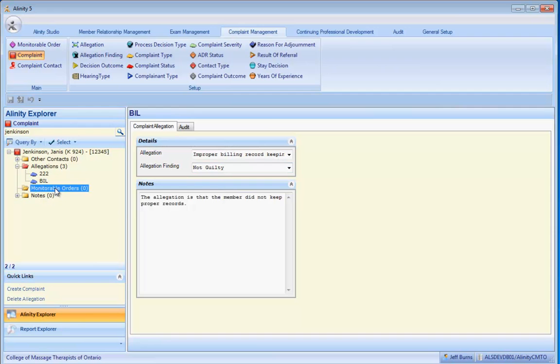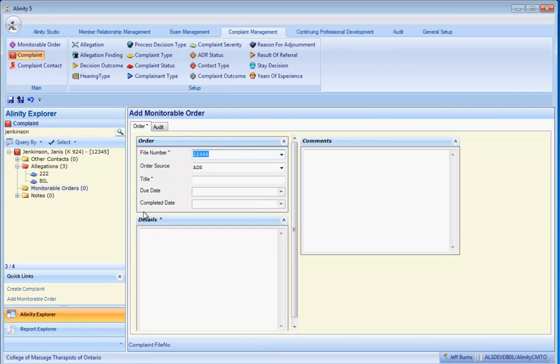An example of that would be, if we right-click on monitorable order and choose Add Monitorable Order, the file number is already predetermined, 12345, and that came from the complaint. The order source, this likely comes from one of your committees, and again, monitorable order sources are configurable by you as well. So we'll say it came from a hearing.